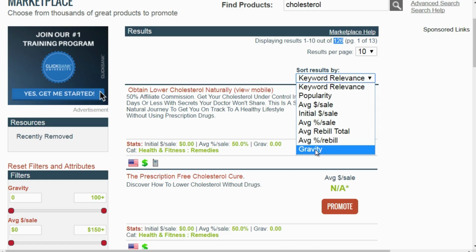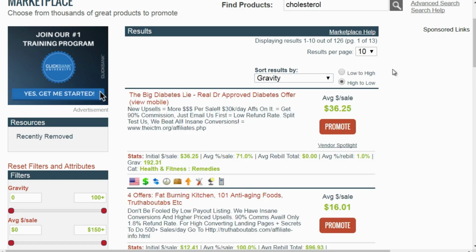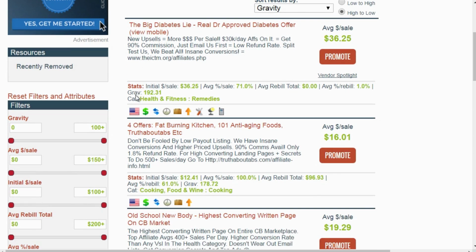Now, gravity is a good detection on whether a vendor is doing well or not. It basically tells us that the affiliates that are promoting this vendor's product, they are actually making sales. So if we scroll down here, we can see that this one has 192.31. Of course, it's related to diabetes, so we need to make sure that we are looking at something that is related, but this is a good indication that the product is doing well.